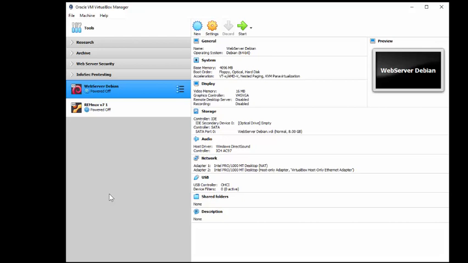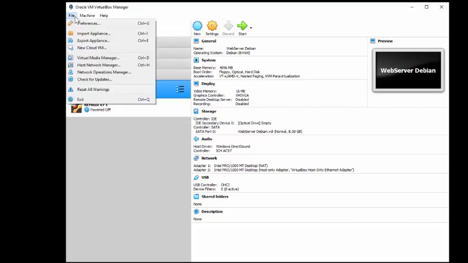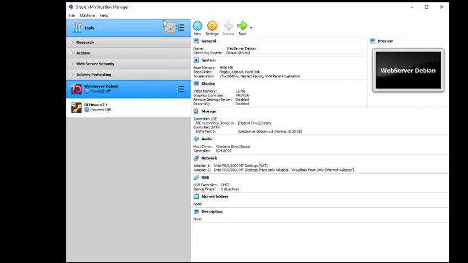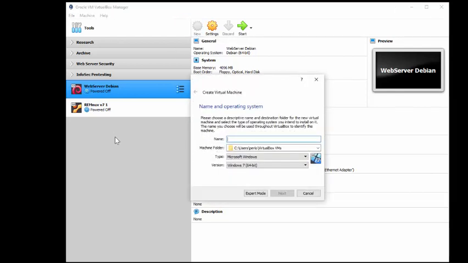What I am going to do is create a new virtual machine. I'm going to go Machine, New. I can also hit Control-N. I can also click on the new icon right here. VirtualBox often lets you do the same thing a number of different ways. So that's what I'm going to do. Click on New.